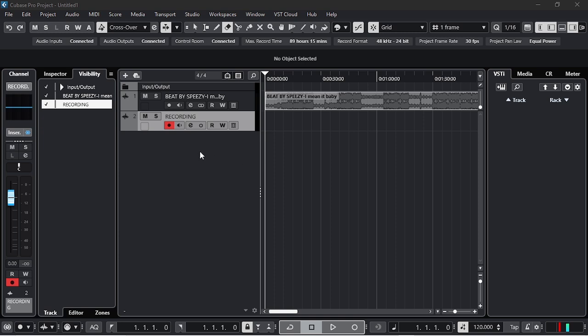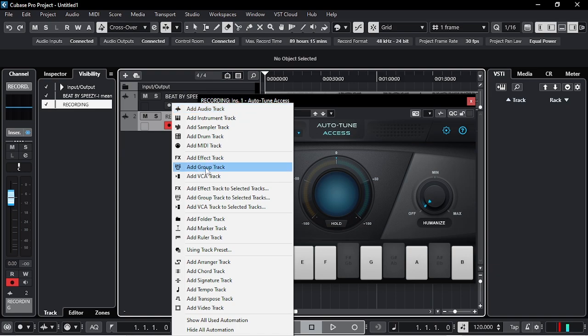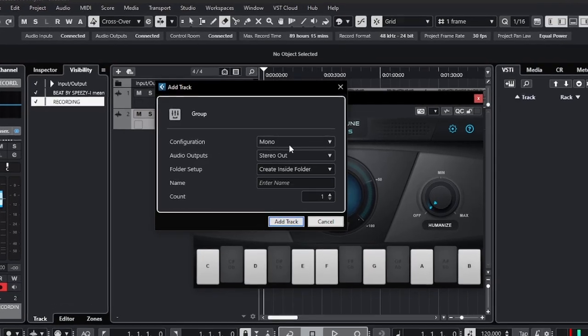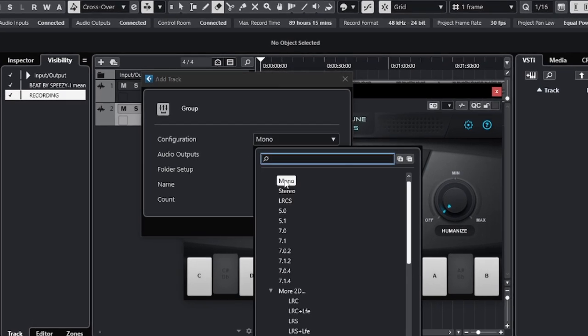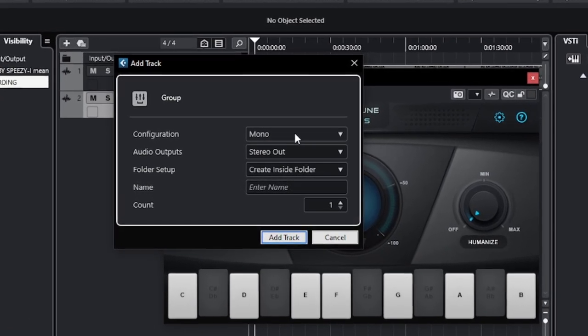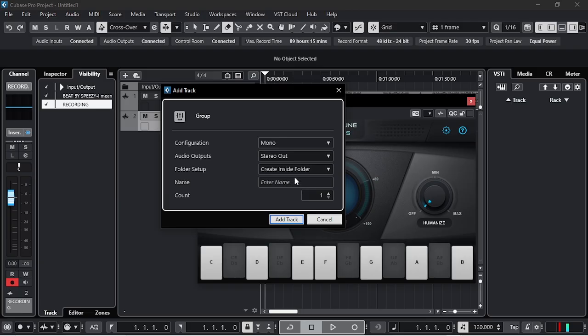To create a group track, all you need to do is right click over here and go to add group track. Simple like this. Over here, configuration, you can change it from mono to stereo depending on the plugin that you're going to use. If you're going to use stereo plugins, then you have to change this one to stereo. Then as I said earlier, you can rename that particular group. Let's call this one group track and hit add.